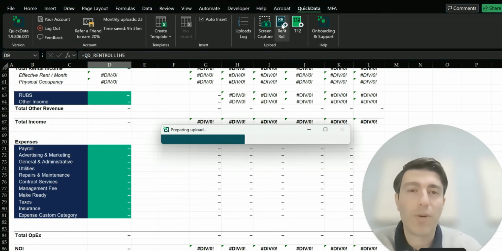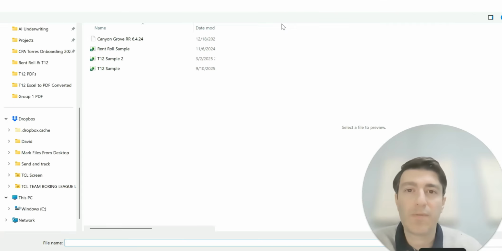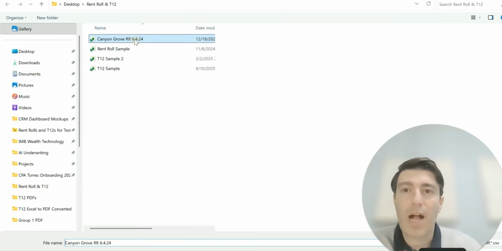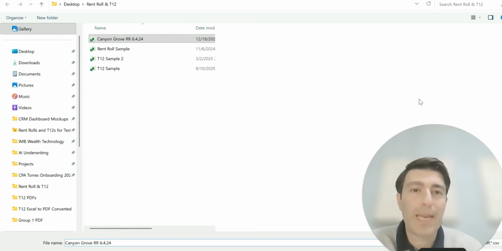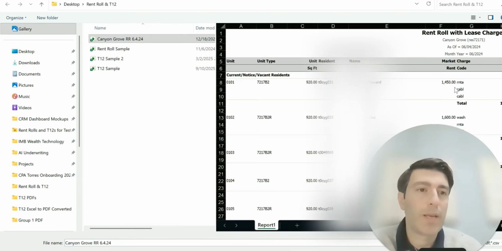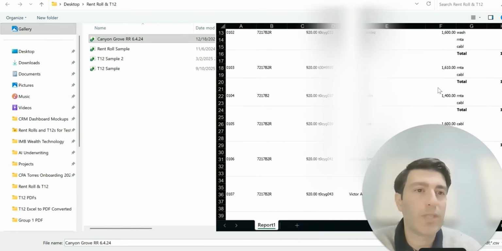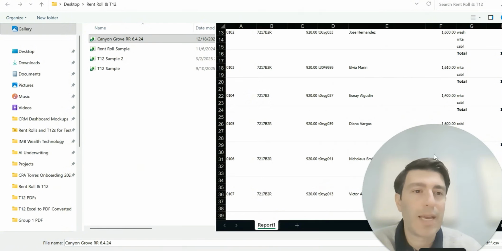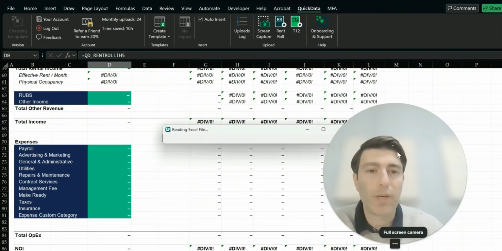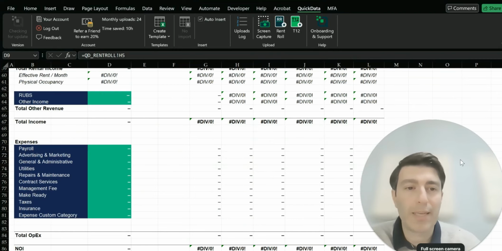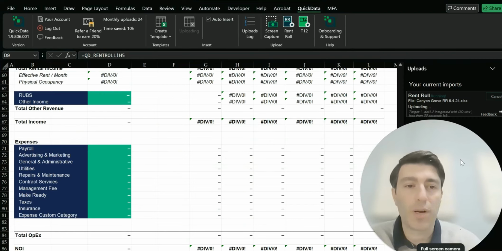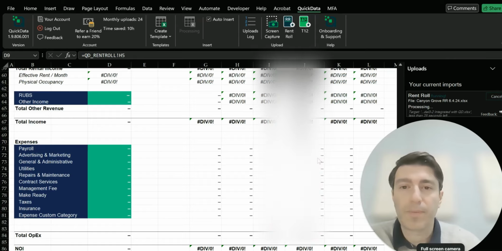Without leaving Excel, you get to upload any rent roll, whether it's a CSV, Excel, or a PDF. I'll show you what this one looks like, but any legitimate multifamily rent roll will work. This one has rent and various charge codes. It has multiple layered cells. It doesn't really matter. So long as it's a legitimate rent roll, we could go ahead and upload it, and it'll extract that data and automatically input it into your model as follows.